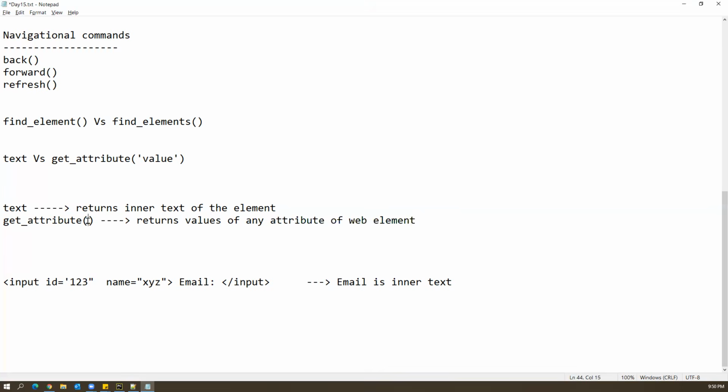If you pass ID here, the ID value will be written. If I pass name here, the name value will be written. If I pass class here, the class value will be written. If I pass value, then the value of the value will be written.